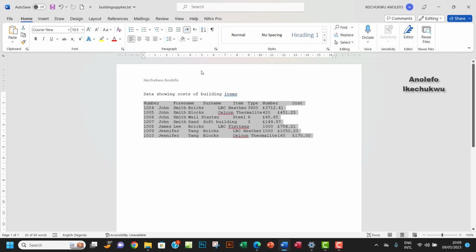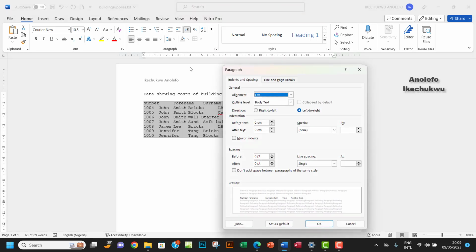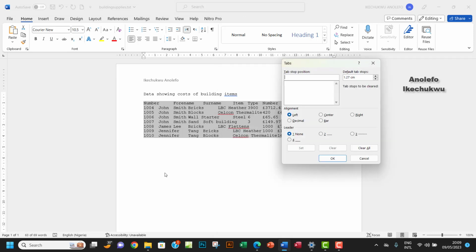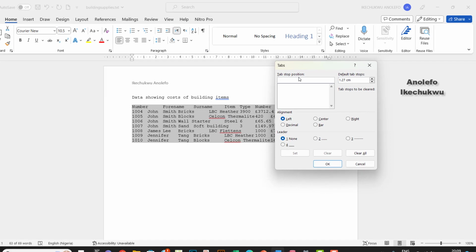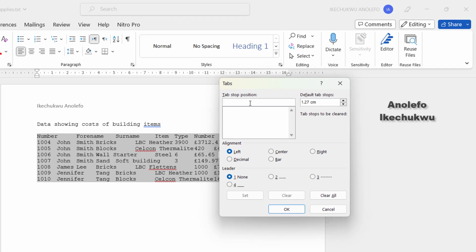So let's begin. First of all, I want to select this text here. If you look at the foreman name here, you see that it's somewhere around the 3.5 mark. So let me expand the paragraph group. Now you want to click on tabs down here, and then add tab stop positions. I will start with the first one, which would be 3.5.